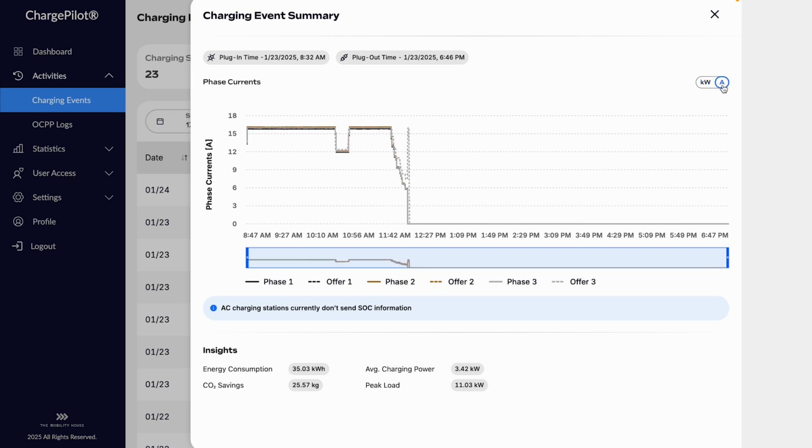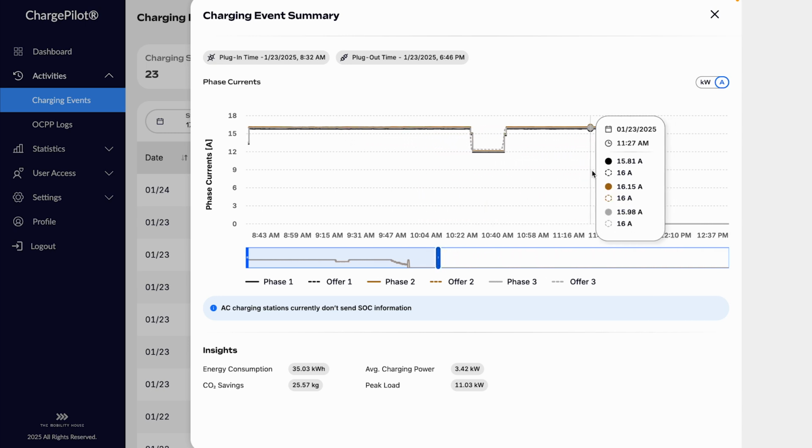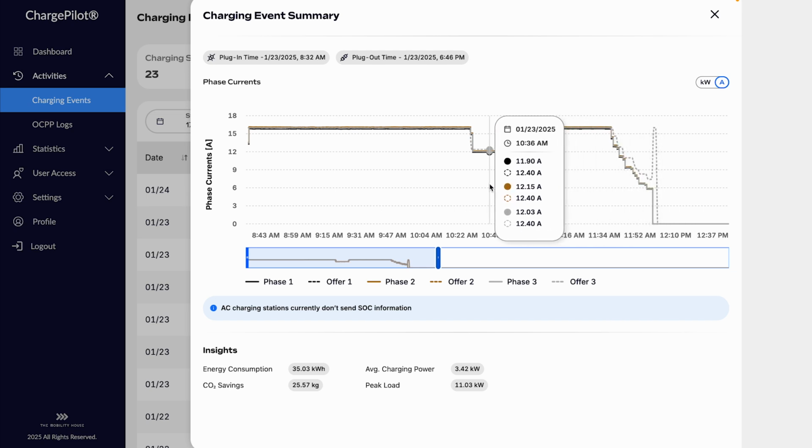You can monitor the charge currents per phase and the charge offer per phase made by ChargePilot during the session. Use the zoom bar at the bottom to focus on specific time periods. This is especially useful for diagnosing why a vehicle stopped charging, whether the vehicle stopped drawing current or ChargePilot reduced the current offer to 0.